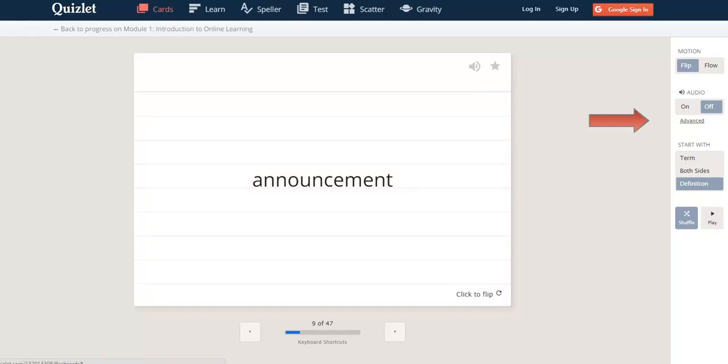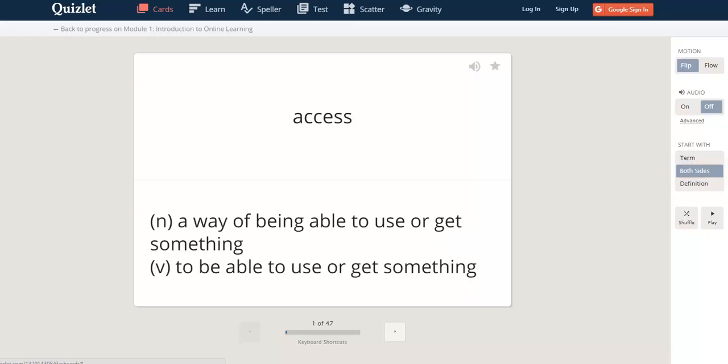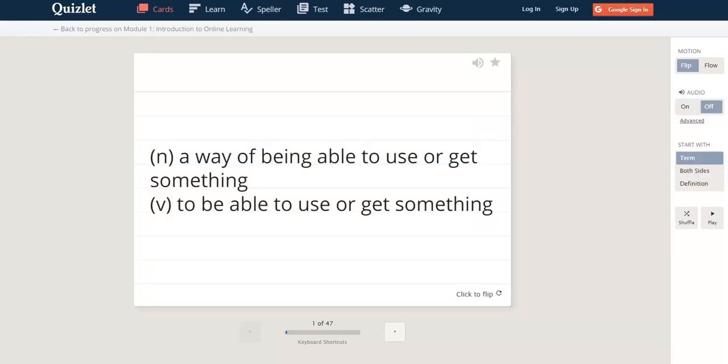On the right side, you'll see some controls. You can have the flashcards flip or flow. You can turn the audio on or off, and you can choose to start with either the term, the word or phrase, or the definition. Or see both sides at once. You can also shuffle or change the order of the cards.